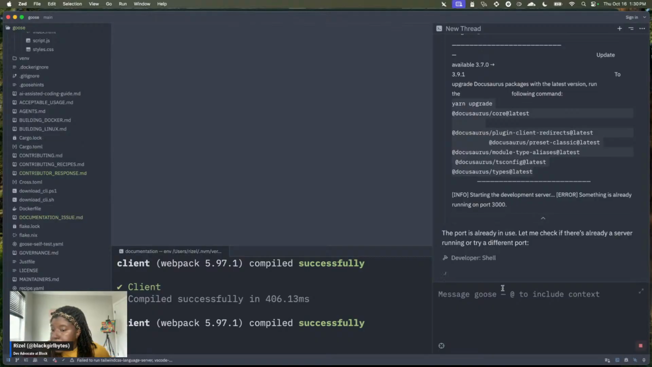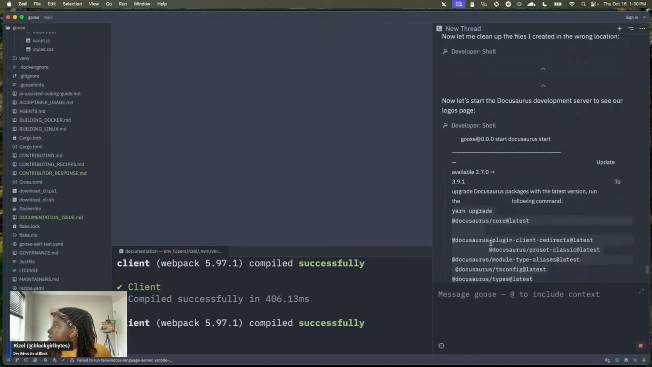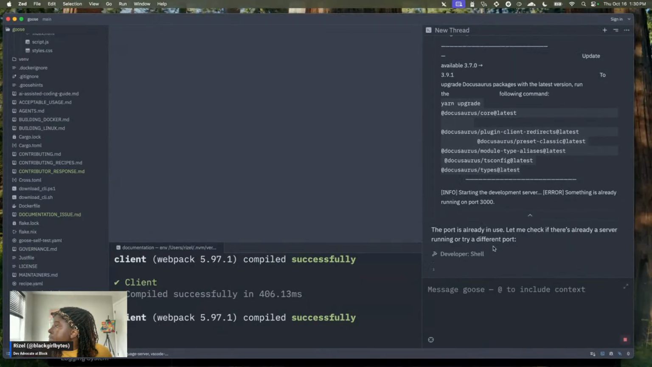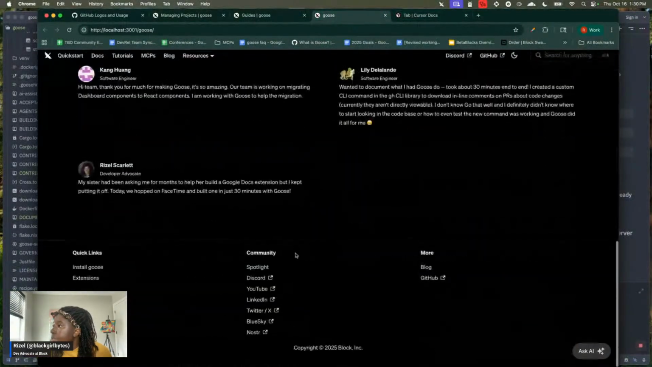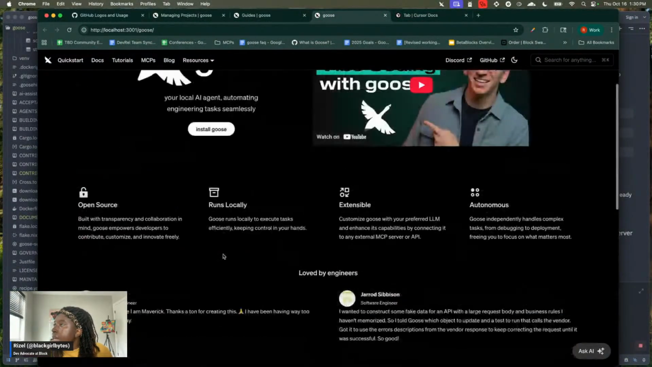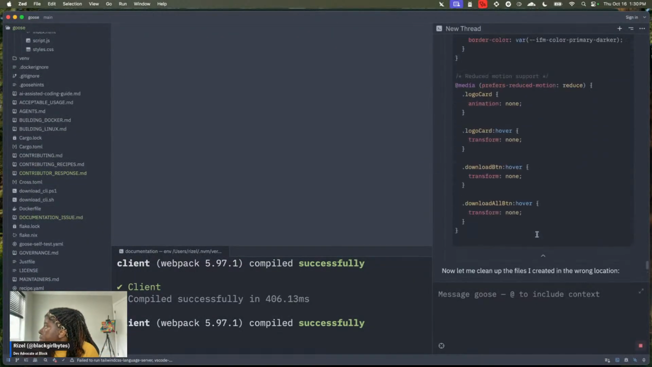All right, so it looks like Goose did a little bit. It started on the localhost 3001, even though I had localhost 3000 going, maybe I confused it a little bit. And all right, let me ask it. Let me interrupt it. Or let me see what it did.